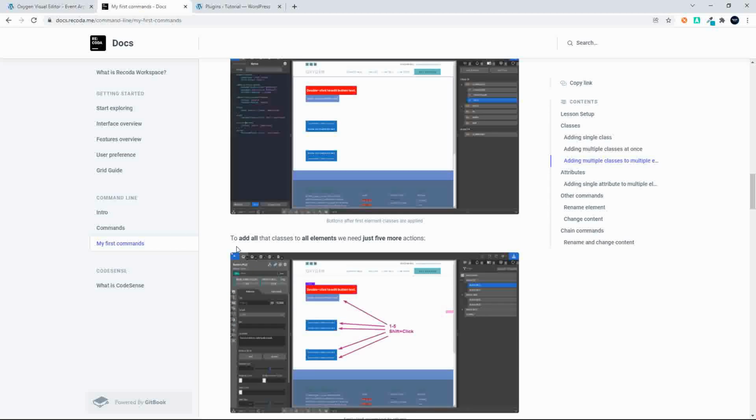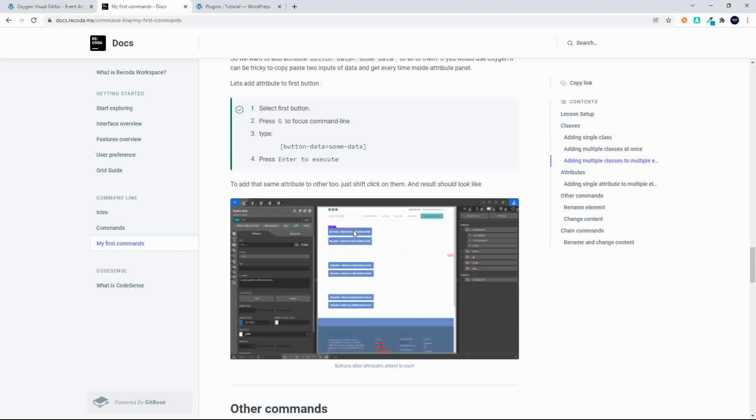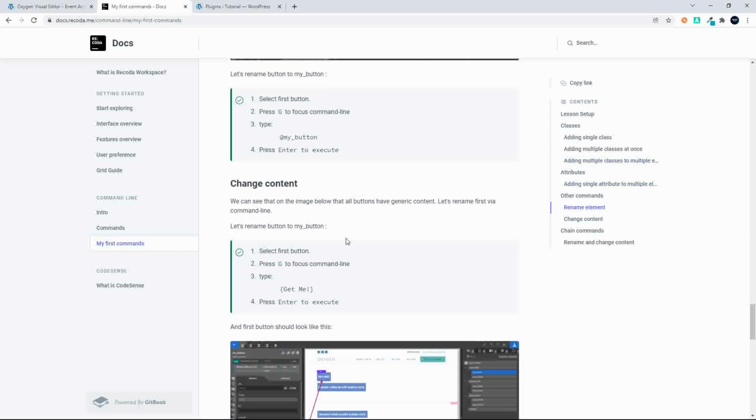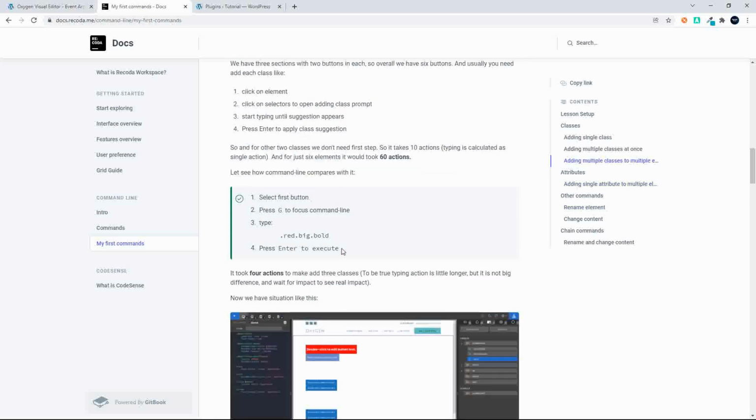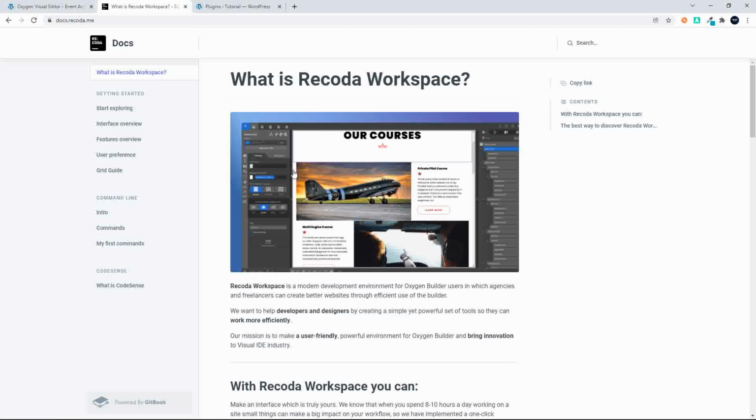And the shortcuts also include being able to select multiple items to apply various changes to all the elements at the same time. There's a whole lot that can be done through the command line interface, which will make it a lot quicker if you know what you want to do, and you don't necessarily have to click around. You can just type in what you want to achieve. So that is pretty much the documentation on Recoda.